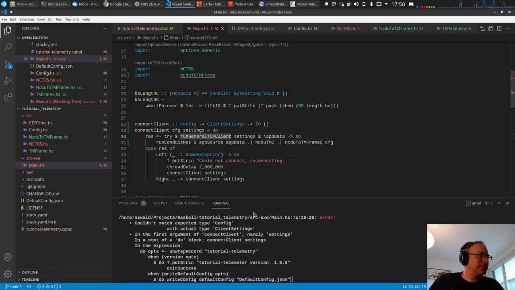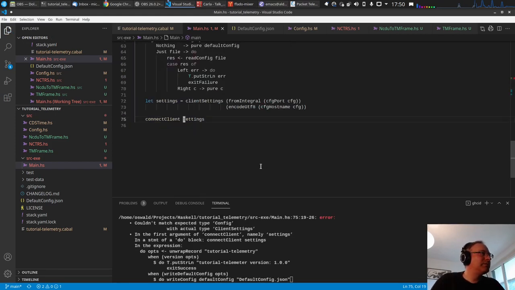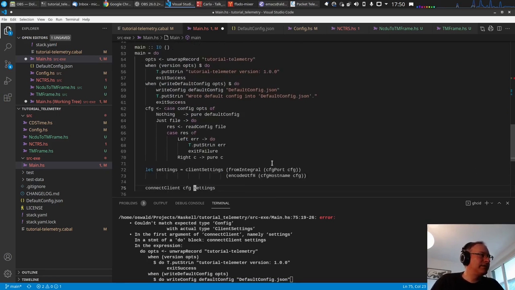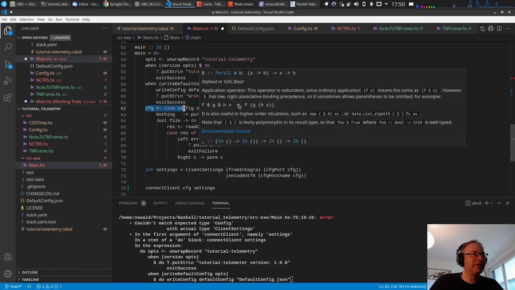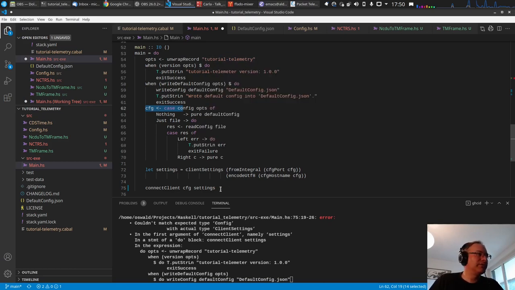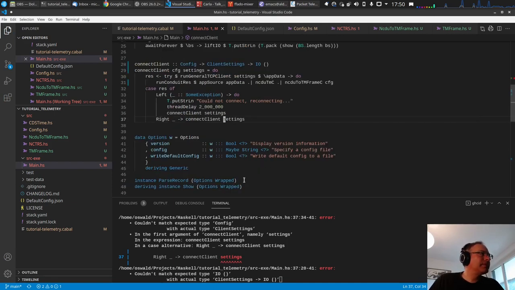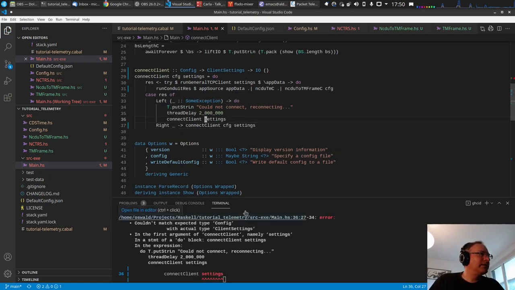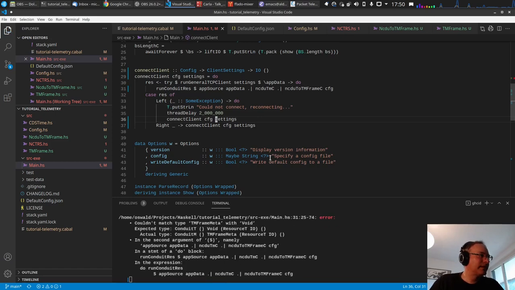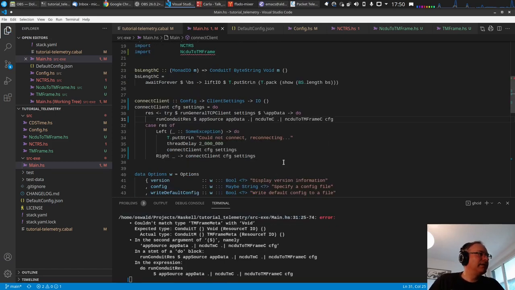And then we get, of course, a compile error. So we need also to pass the config. The config we get, as you remember, either from the config file or from the default config. Then also, of course, here, and also here for the looping. And then we have a TM frame metadata with void. Yes, of course, then we have to pipe this to something.